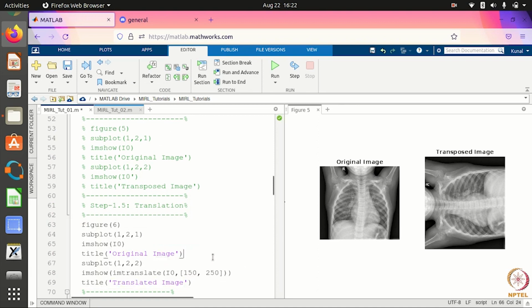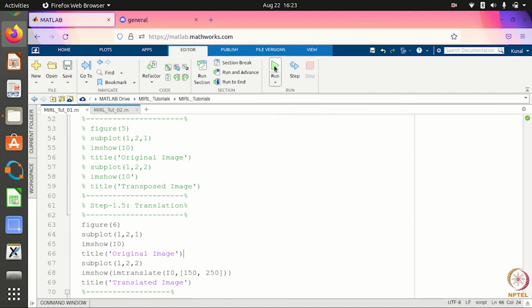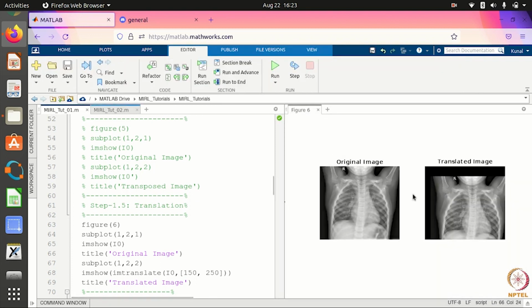This is the translation in the X direction, 150. This is the translation in the Y direction, 250, and the command is imtranslate. When you run this command, your image gets translated by the amount that you specified. You see, this is the original image and this is the translated image, 150 in the X direction and 250 in the Y direction.